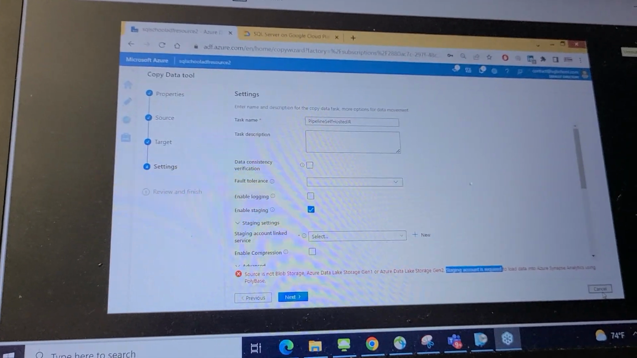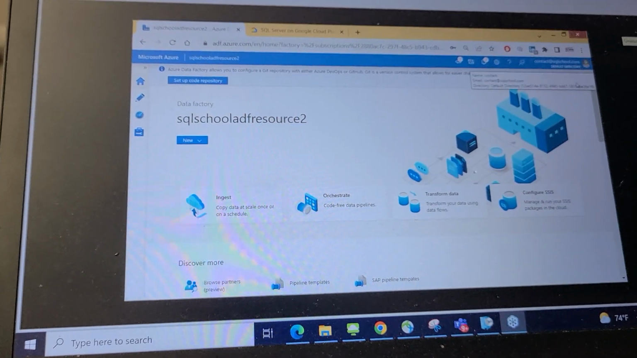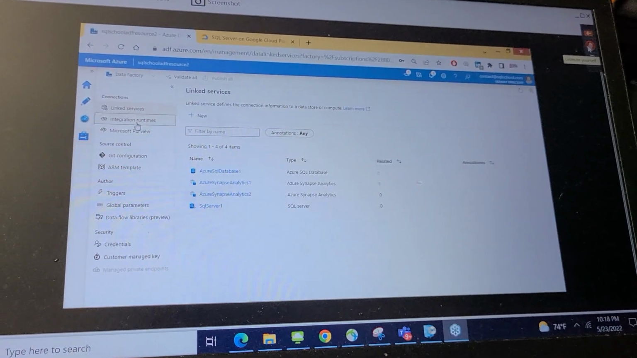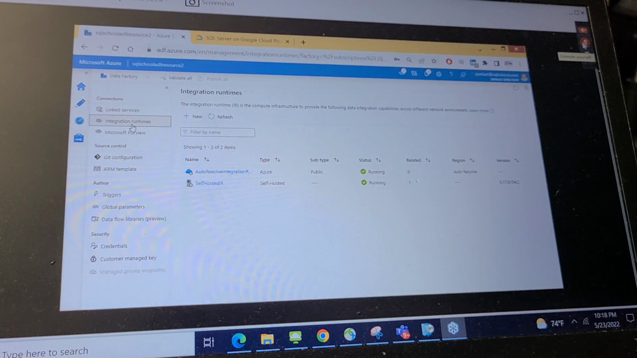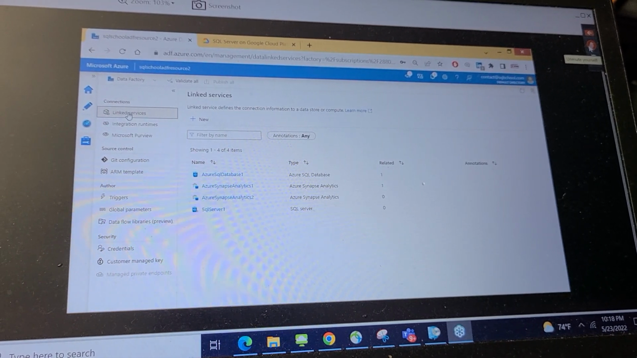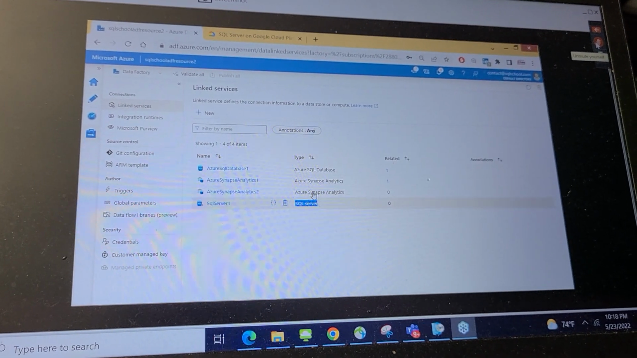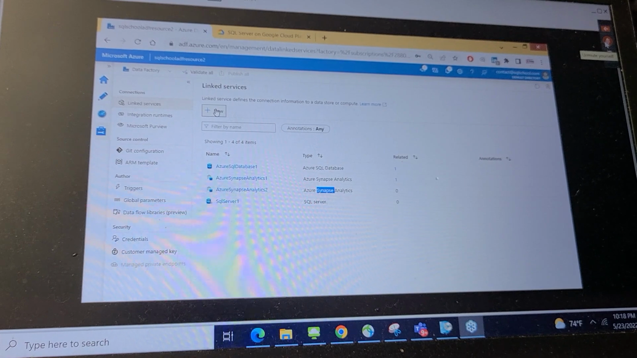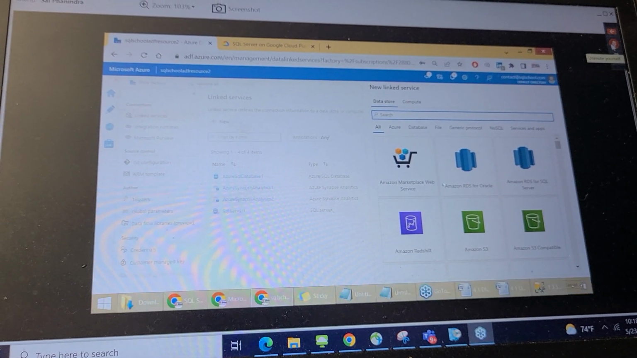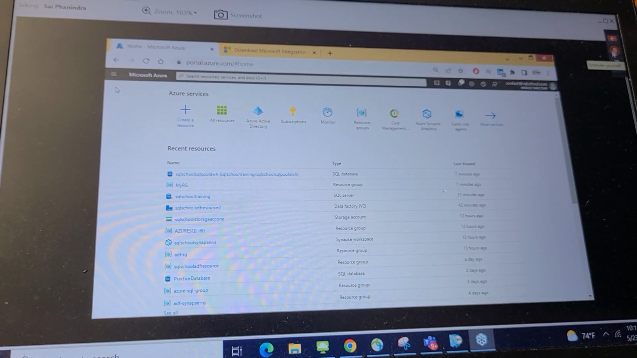So, cancel. I'll repeat once again the entire process. Firstly, what do we do? Go to Manage, IR, right? This one, IR first. Auto resolving, self-hosted, then linked service. Two linked services so far, server and Synapse. One more linked service we require, and for that, let's have something called a storage account.